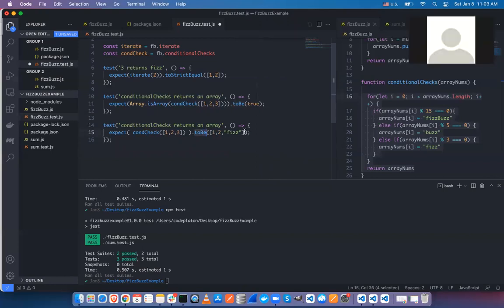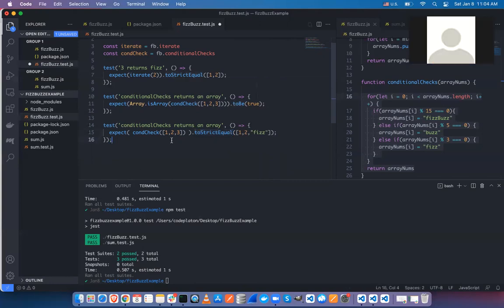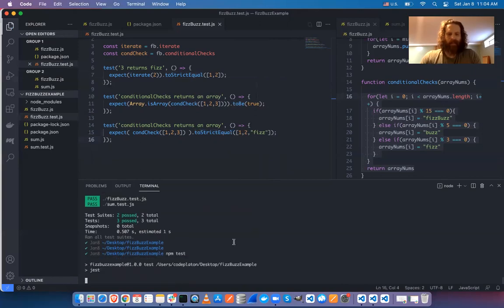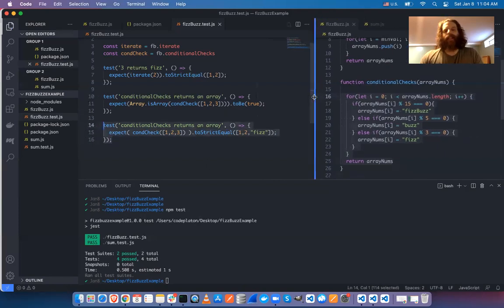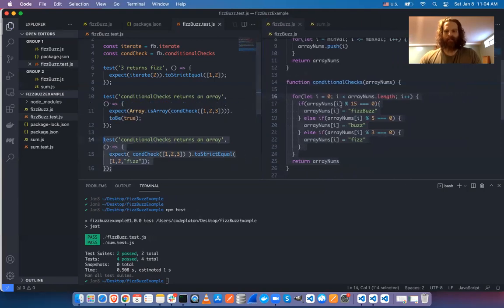Is equal to strict equal. Okay, you do the toStrictEqual or toEqual. So why do we have to use this instead of toBe? toBe was testing for values. Yeah, so it'll work on primitive values. Okay, so this test passes, so that looks good so far. Again, we could and should write more tests, but I'm just going to breeze over this.